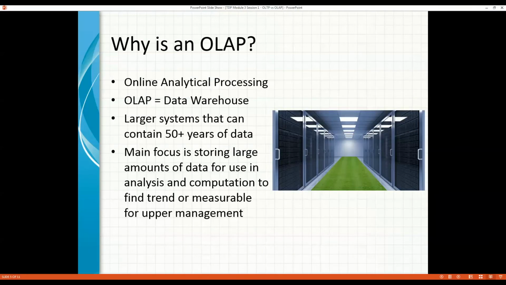Now, what is an OLAP? OLAP stands for Online Analysis Processing or Online Analytical Processing. Sometimes the name changes depending, but they should always be the same. OLAP is going to be your data warehouse. And a data warehouse is where historical data is stored for statistical or analytical use in higher business management. It's very common for a single company to have many OLTPs, but possibly one central OLAP.